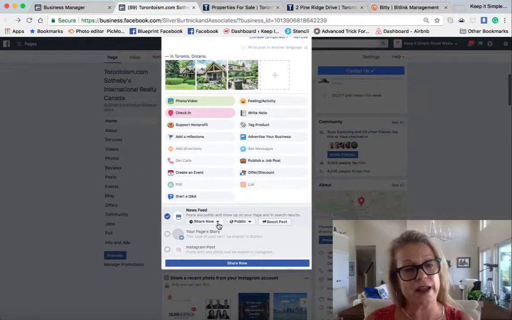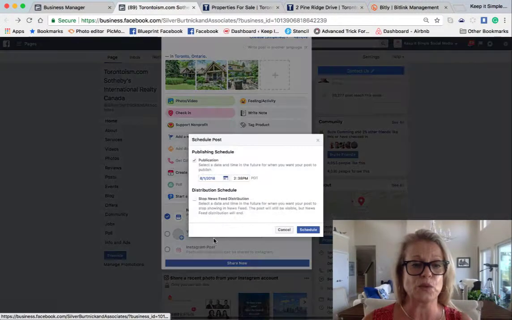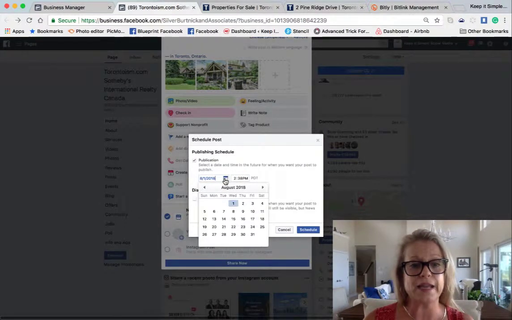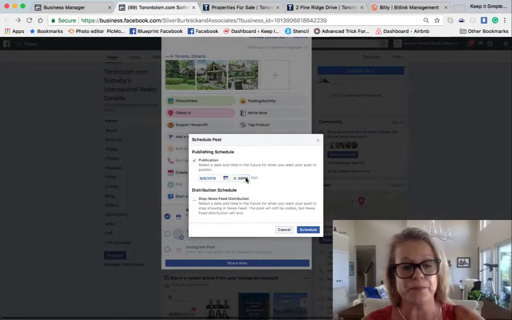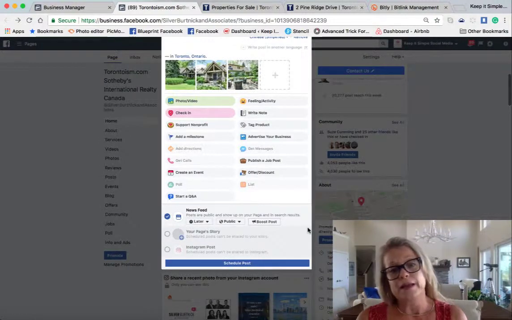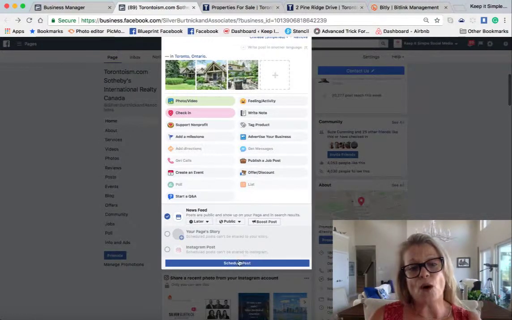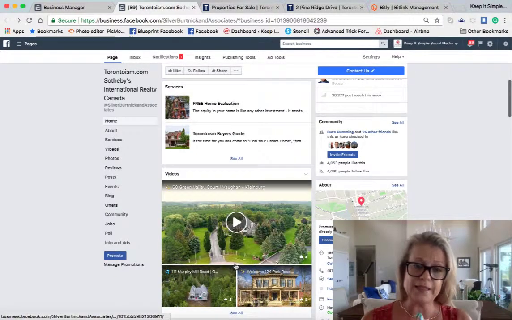it says share now. I want to schedule this post, so I'm going to click this little diamond and I'm going to click schedule. And then I have to pick the date that I want this to go out, and let's say Monday, and let's say at 5 a.m. And let's schedule this post. And then you also have to click one more time, schedule posts. And now Facebook has taken this post and they're holding it for you.